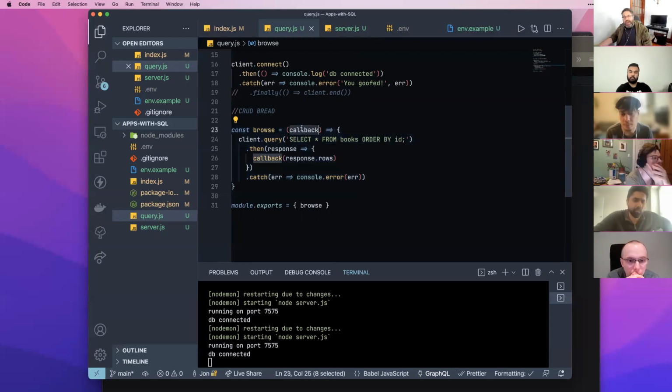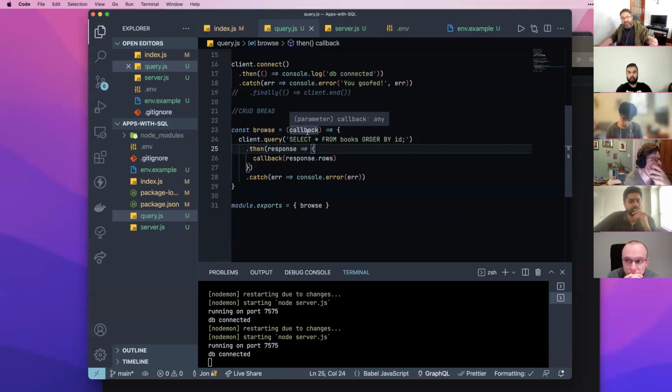So this callback is a parameter. As a matter of fact, you could see right here, it says parameter callback any. This callback is a function in this case, because it won't make sense for it to be anything other than a function. This callback could be any function.